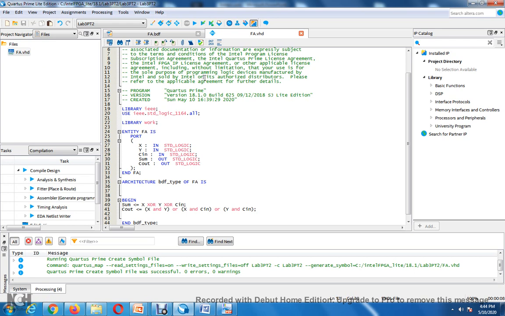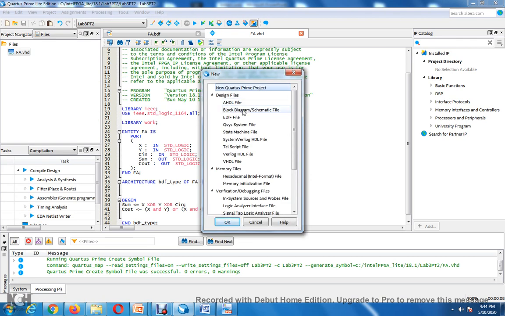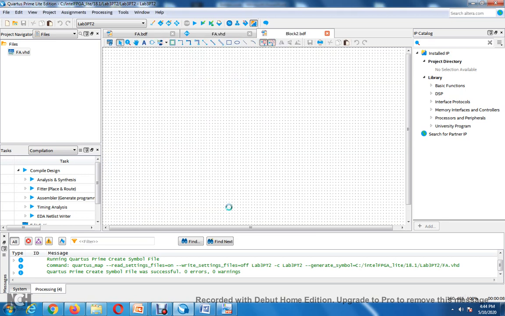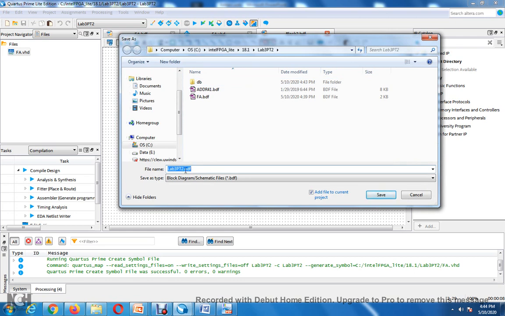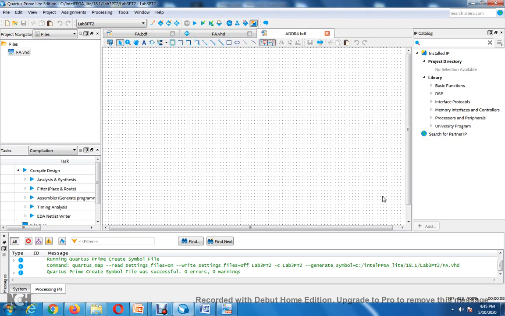Okay, now what? All right, I need to make a 4-bit adder. So new block diagram schematic file. Now I need a name for it. I don't want to call it block 2. So save as ADDR4. I don't want BDFs in the project, so uncheck that. If that got accidentally added, I would go right-click and remove it.